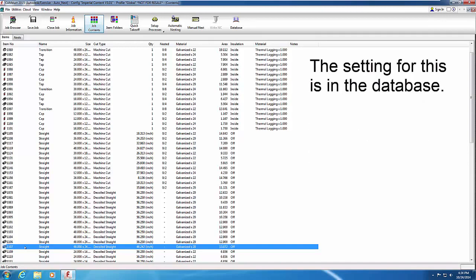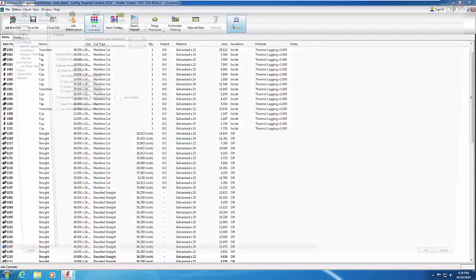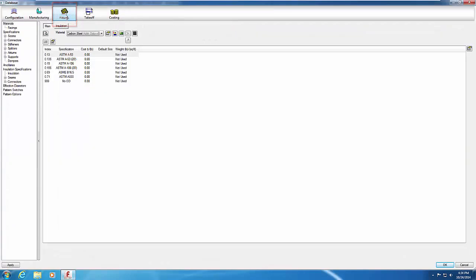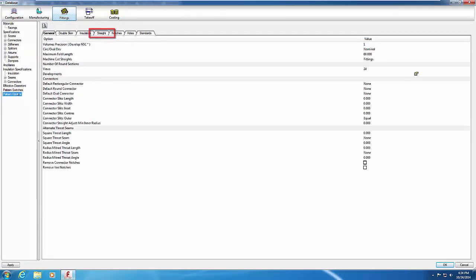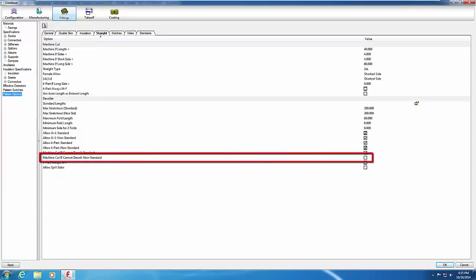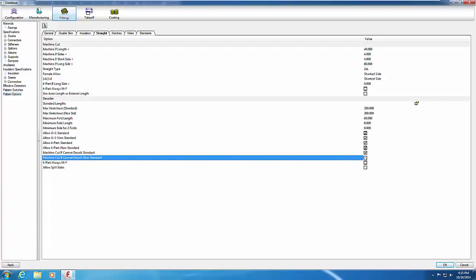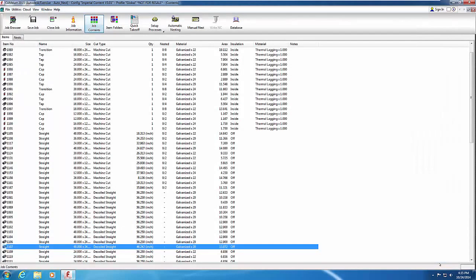The setting for this is in the database. Click the Database button on the utility bar and choose Fittings. Select Pattern Options in the left menu and choose the Straight tab. Scroll to the bottom of the list and locate the setting named Machine Cut if cannot decoil, Non-Standard. Enable this setting. Any non-standard straights with a machine cut type of decoiled are nested and sent to the plasma table for cutting. Click OK to save this change and close the database window.